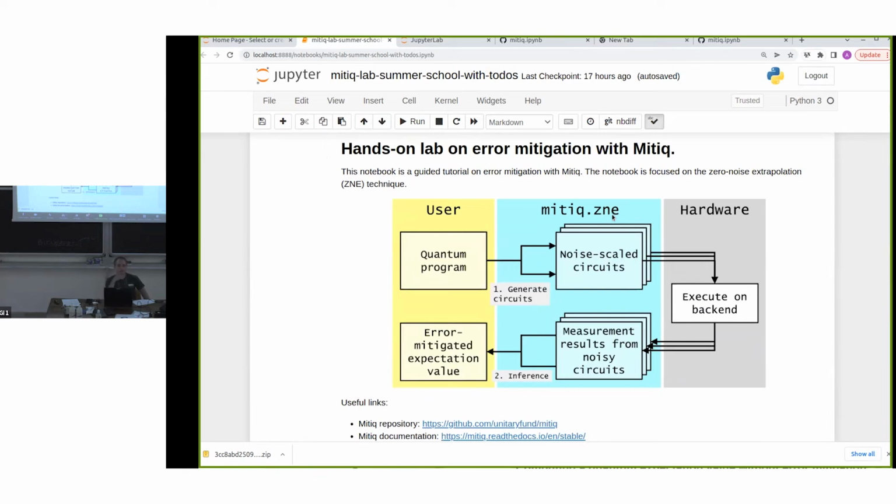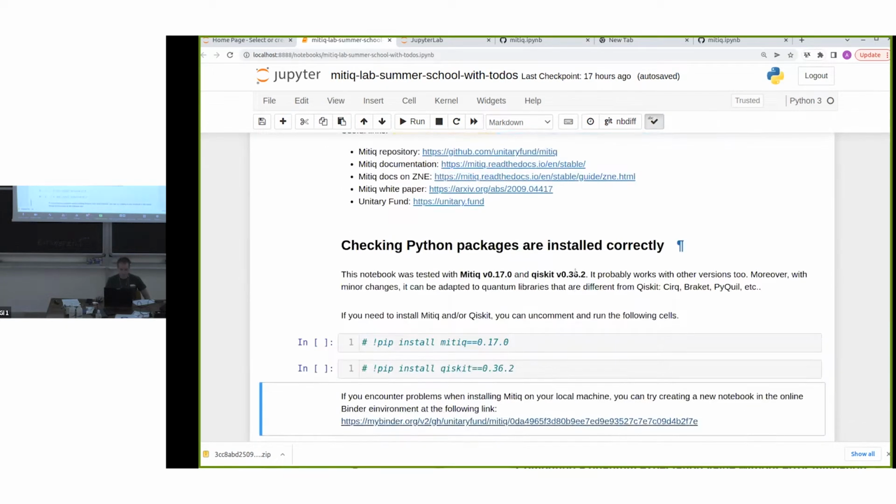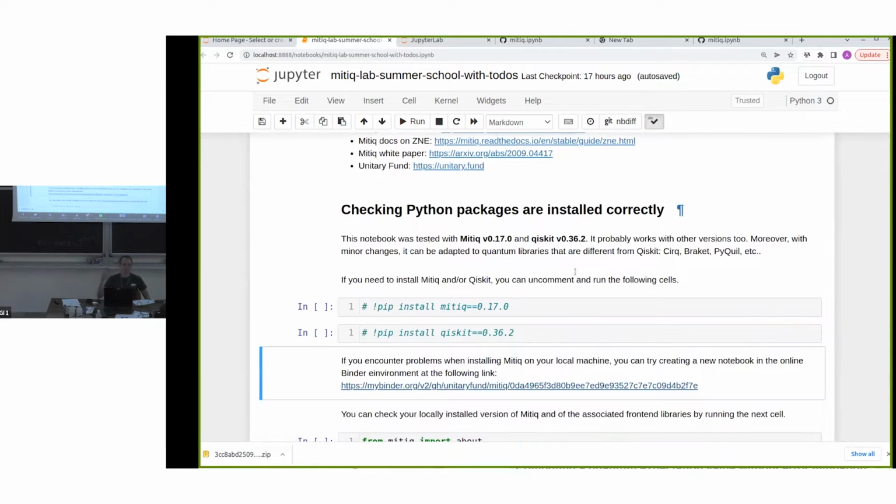Who managed to first open the notebook with Jupyter? Raise your hands. Okay. Second question is, who managed to install Mythic and Qiskit? Work in progress. On the Qiskit side or on the Mythic side?